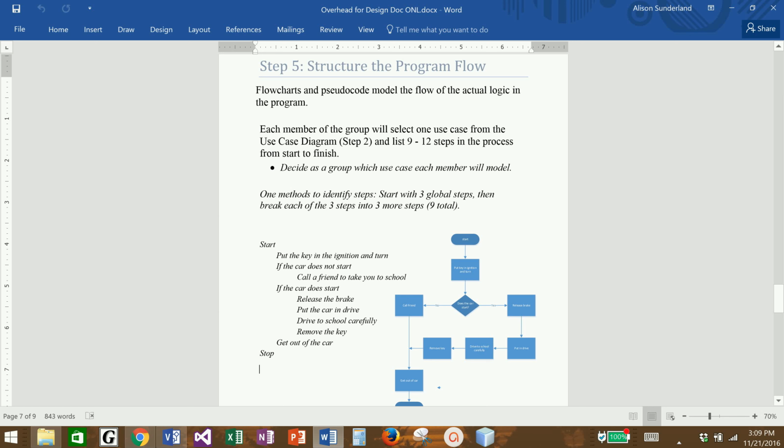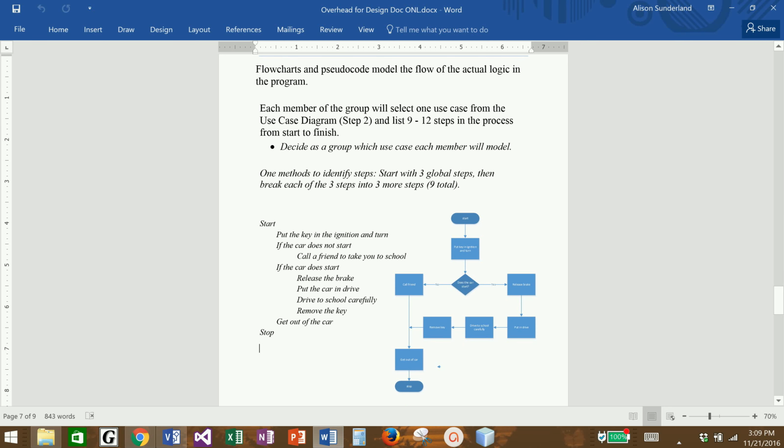If the car does not start, I'm going to call a friend, and I see the arrow takes me to get out of the car. My friend's going to drive me to school, and then I'm going to get out of the car. This other arrow says if the car does start, I'm going to release the brake, put the car in drive to school carefully, and remove the key. And then I see the arrow points me back to this box, which says get out of the car. And then the final oval is the end. So these two, the flowchart and the pseudocode, are mapping out the same logical flow of my program. Just one is visual representation and one is plain language English.